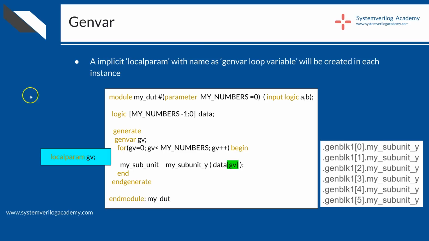But instead, it will be a localparam declared within the for loop, and its value in each instance of this module will be equal to that of gv at the time of elaboration. That is, inside the instance genBlock1[0].MySubUnit, the local parameter gv will be 0, and data[0] will be connected to this instance.